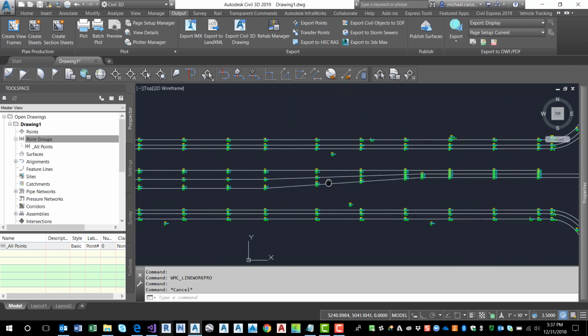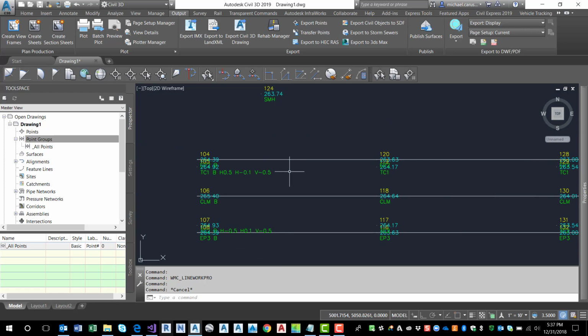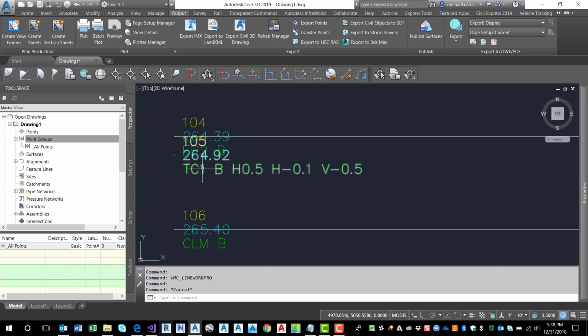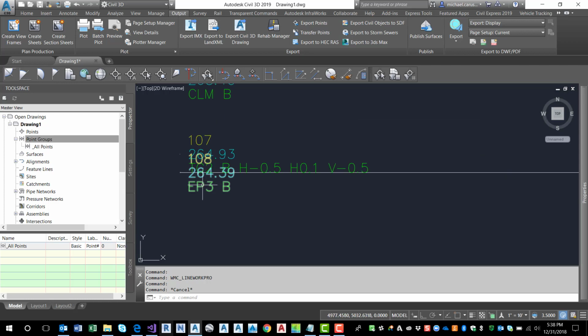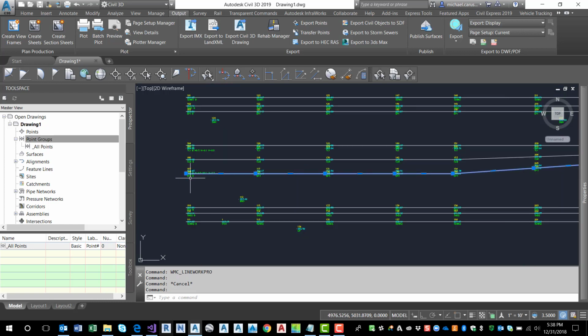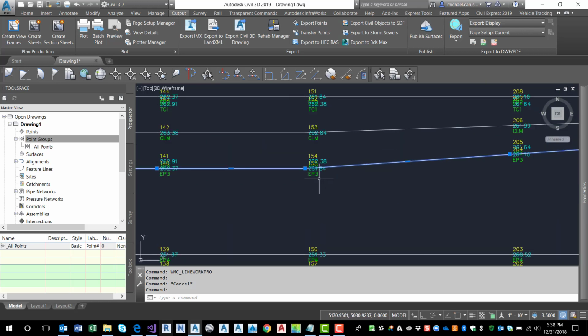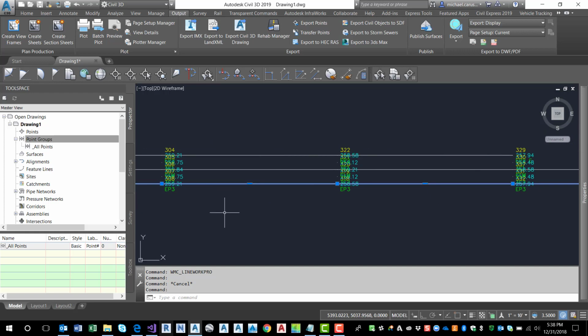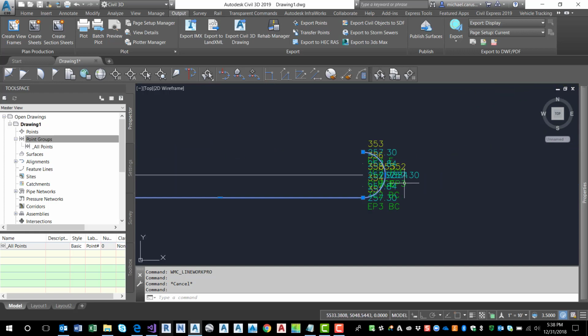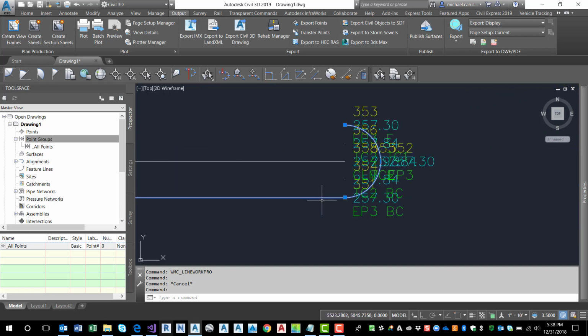And connecting our points is the line work based on matching descriptions. So we have tops of curb, edges of pavement, which were uniquely identified with a number, EP1, 2, 3. So the B for begin starts our line command, and we'll connect all of the EP3 points until we reach an end command. In this case, the EP3 had a curve at the end.